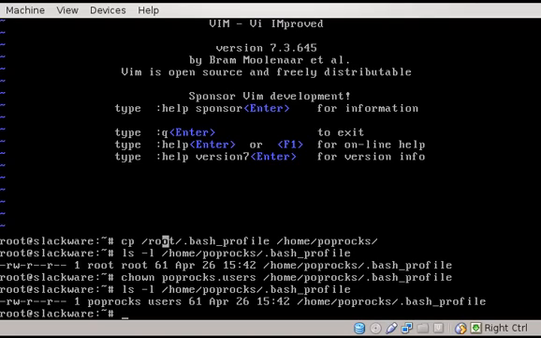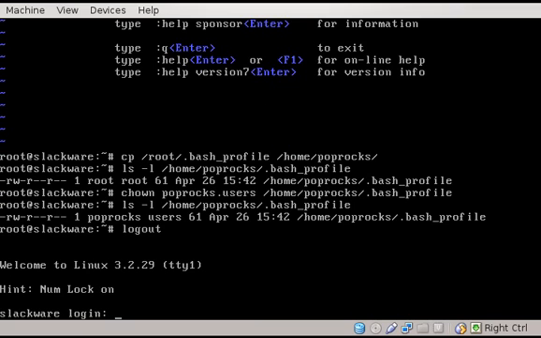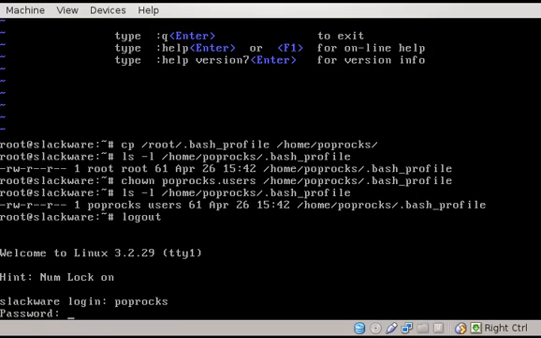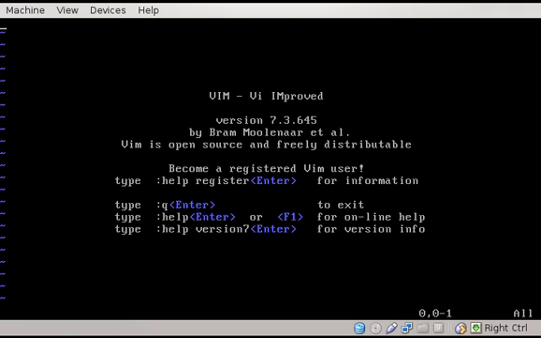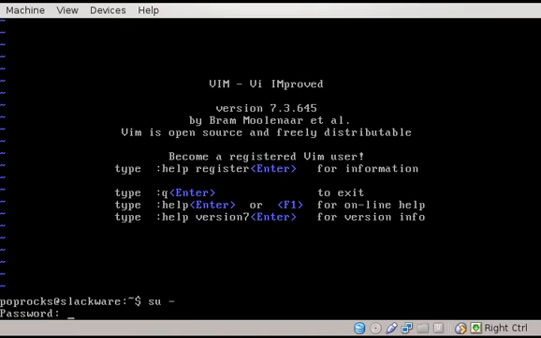So let's log out as root just to test this out. We'll log in as poprocks now. We run vi and we have vim. Okay, let's quit. Let's actually just run a login shell as root. So su - to log in as root.